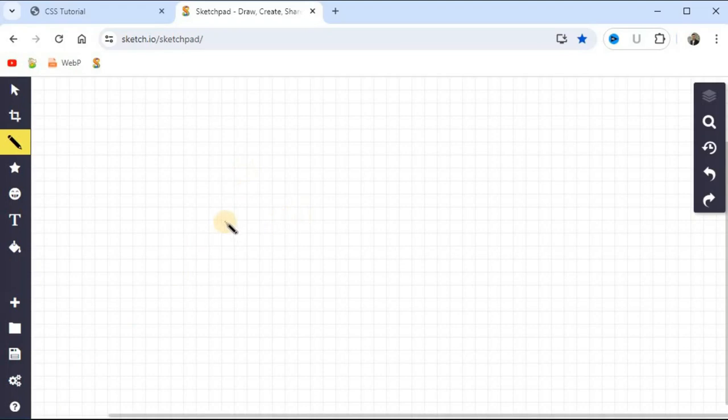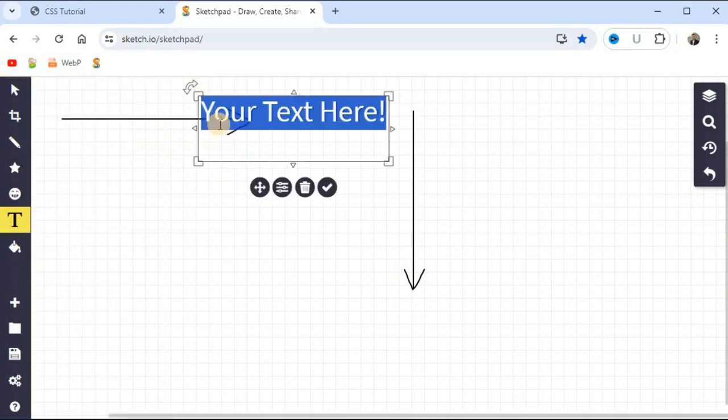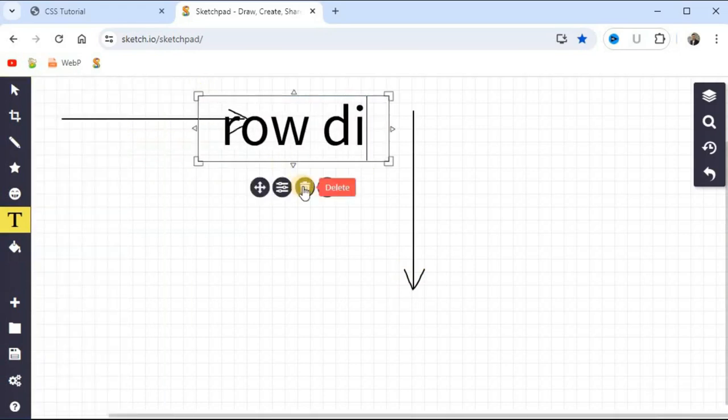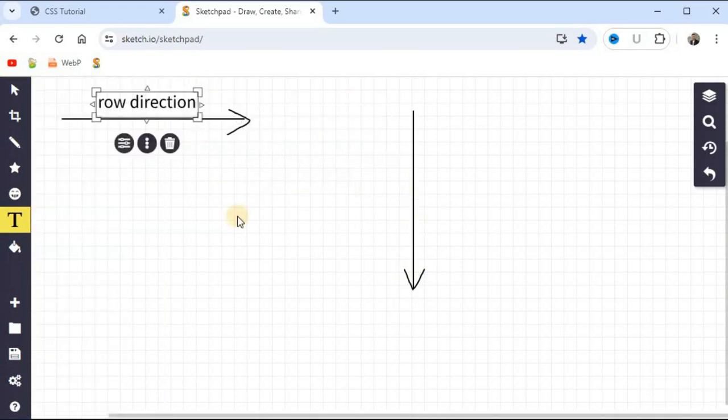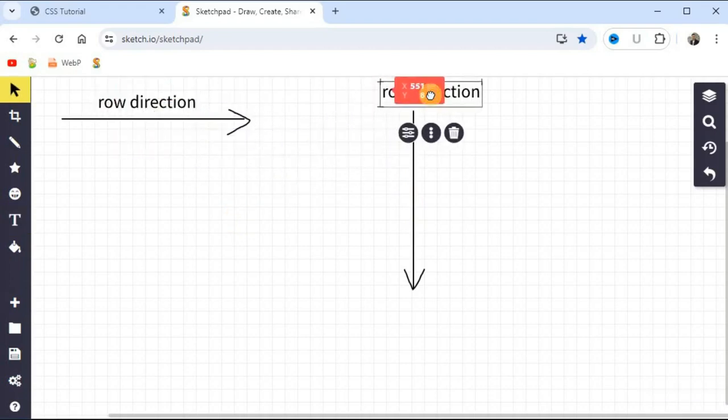So guys, basically we can arrange the HTML elements in the row direction or the column direction. When we move from left to right, it is the row direction, and when the HTML elements move from top to bottom, it is called the column direction. So simply we can provide the text here that this is row direction, and apart from this, we also have the column direction. So simply we are going to say column direction, that is going from top to bottom. So guys, these are the 2 directions in which the Flexbox module will work.